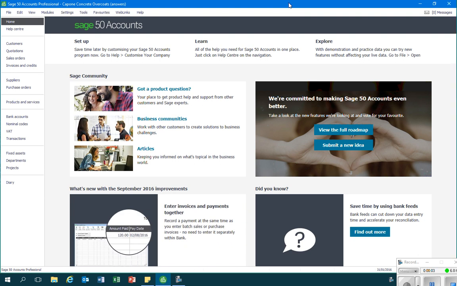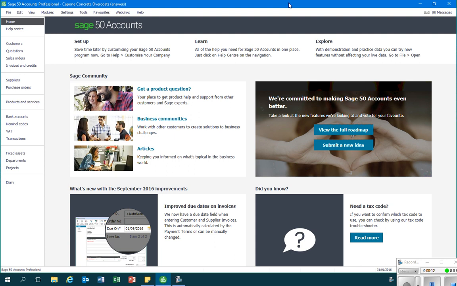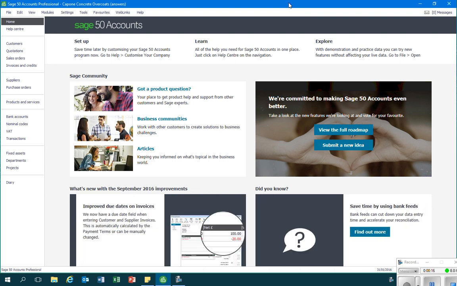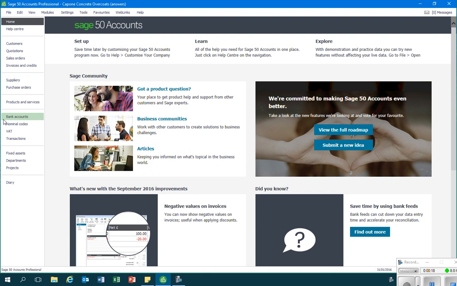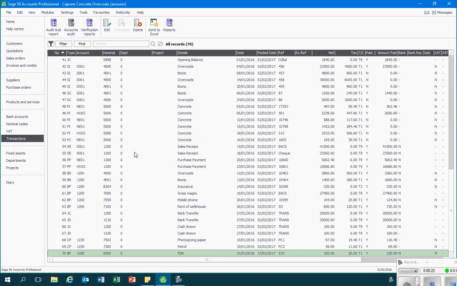Shopkeeper, we're going to look at how we can delete transactions that have been entered into Sage. Now, it's not all transactions that can be deleted, but the majority can. And the way that this is done is we go to our transactions module, and this gives a list of all the different transactions that have been recorded in Sage, and we identify the transaction that we want to delete.